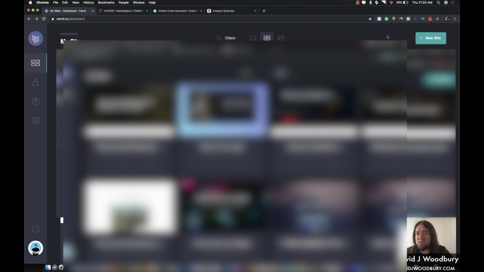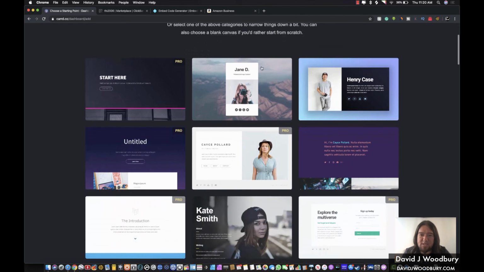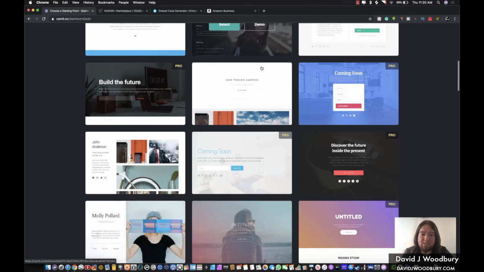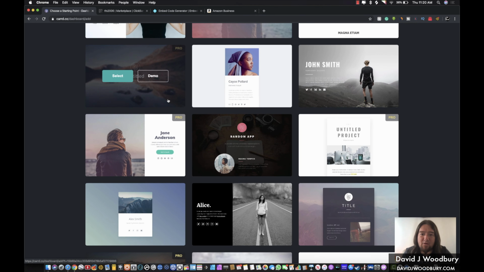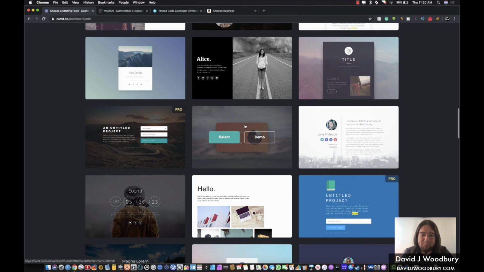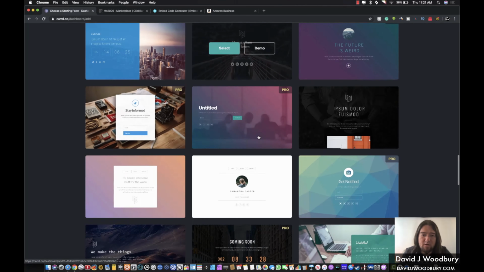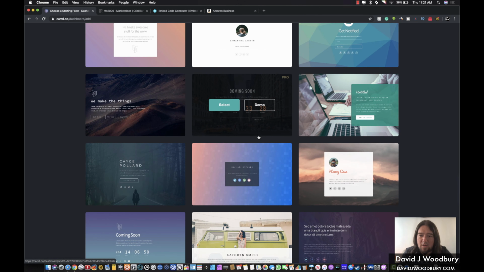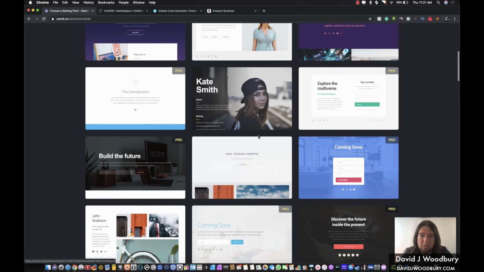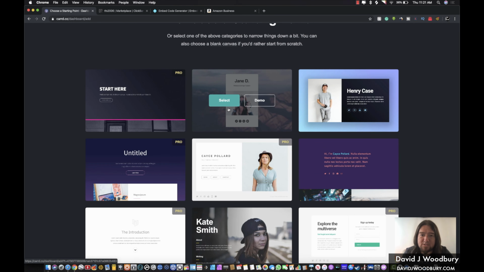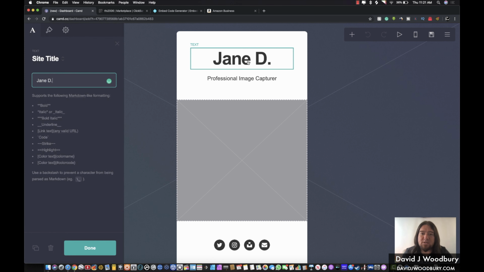So what we want to do is click New Site up here in the right, and you can see you get all these nice different templates to use. I'm going to choose one that has an image on the background. So we'll just browse through here and see what looks nice. I'm just going to go with something simple like this one right here. So we'll start with this one, and what I'm going to do is come up with a name.